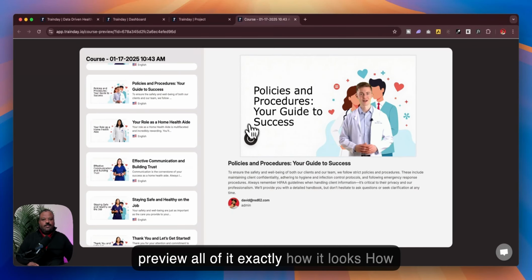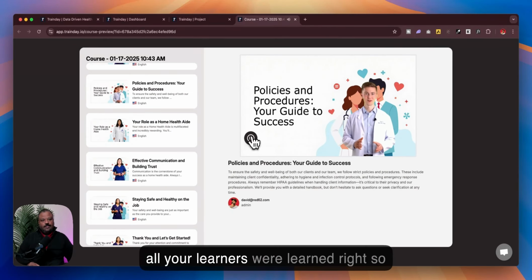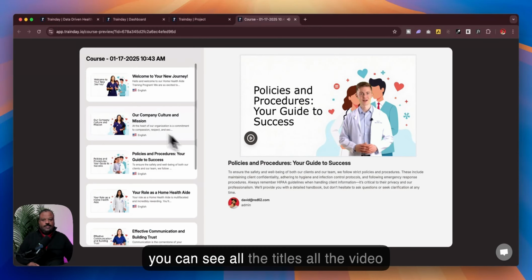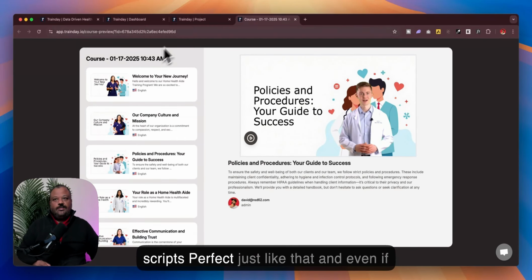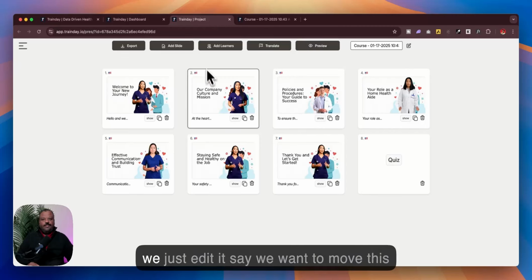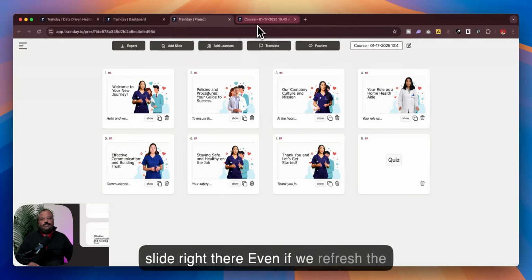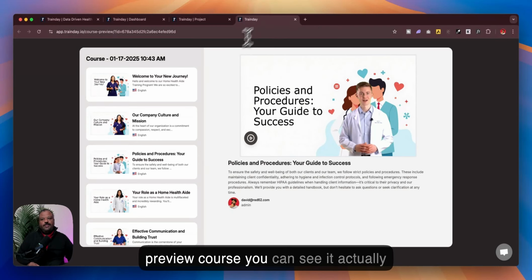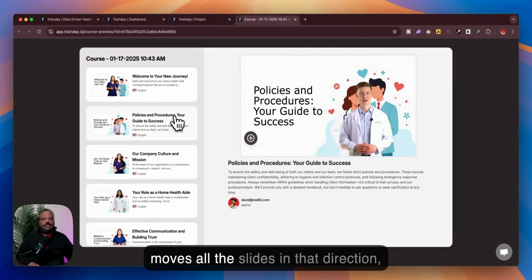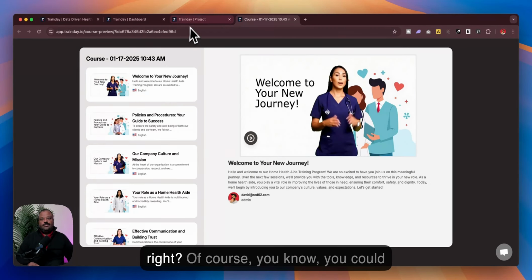You can just preview all of it exactly how all your learners will learn it, right? So you can see all the titles, all the video scripts, perfect, just like that. And even if we just edit it, say we want to move this slide right there, even if we refresh the preview course, you can see it actually moves all the slides in that direction, right?